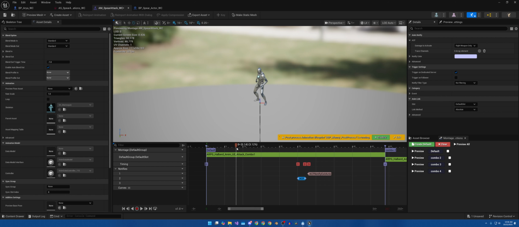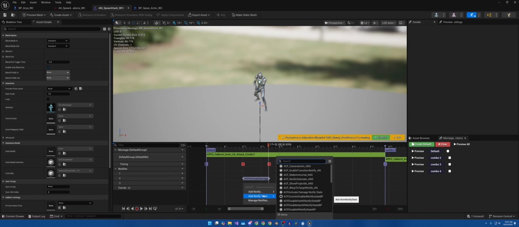So for us, right here is where we need to activate the animation and jab. So the jabbing is right there. Perfect. And the last one is warping. So the last one is called ACF warp to target. So we'll right click. It's a notify state. It's right there. No need to type for it.